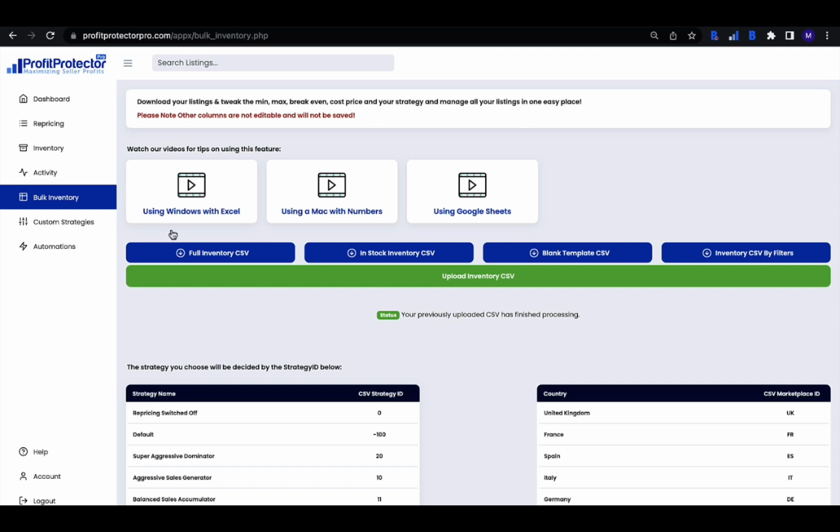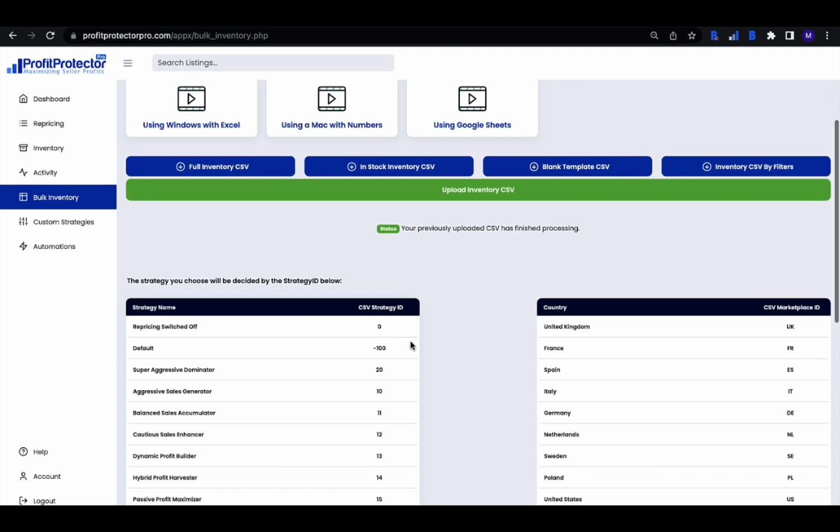So there are different videos here to show you how exactly to do this, depending on what operating software you're using and what spreadsheet software you're using too. So Windows with Excel, Mac with Numbers, and using Google Sheets. You've got different options here, so you can download a full inventory CSV spreadsheet. You can download just what's in stock.